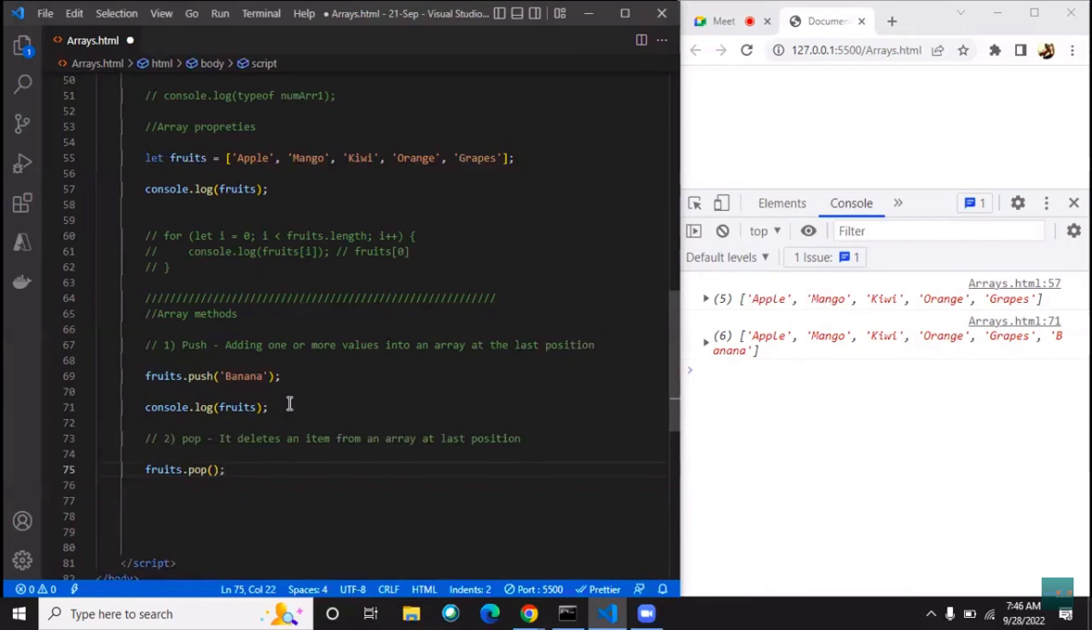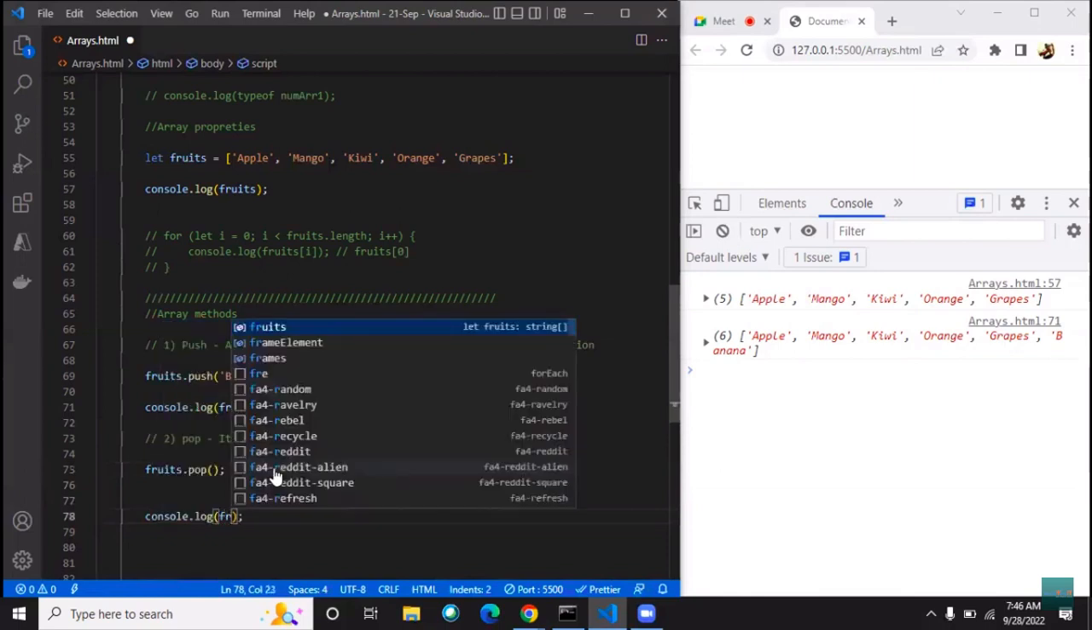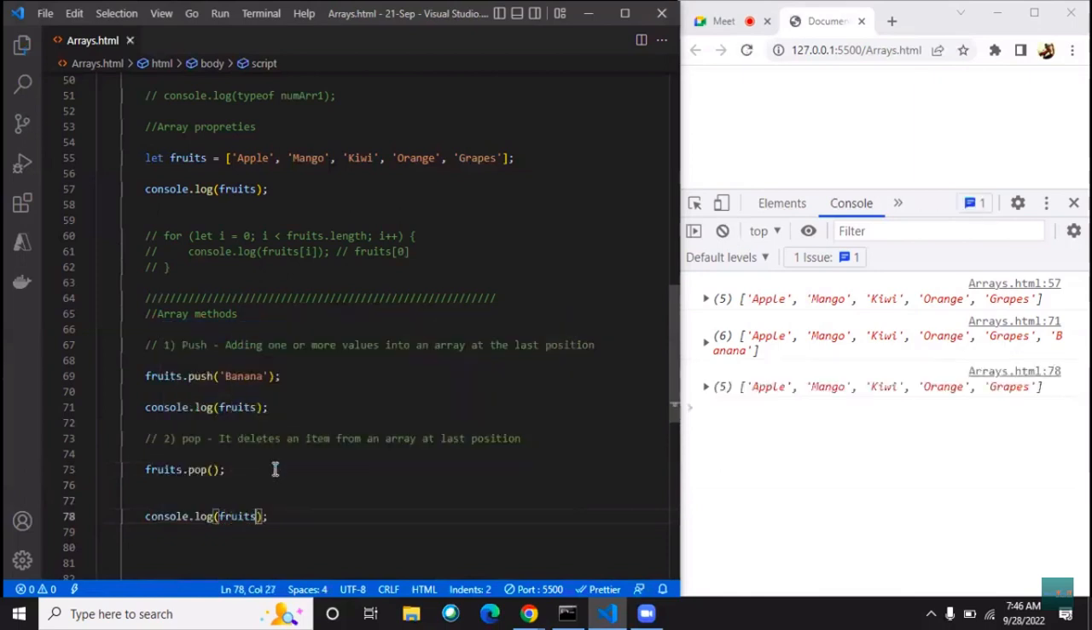Here is also the push. You need an element to add an element. So for remove, we don't need it. See, the element is already there in your array. You can directly remove it, right? So that's the reason I'm not passing any values here. It will directly remove the last element. So fruits. So banana has been removed. It removes an element from the last.